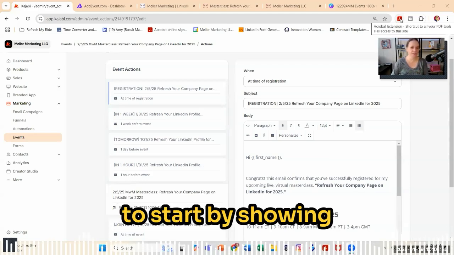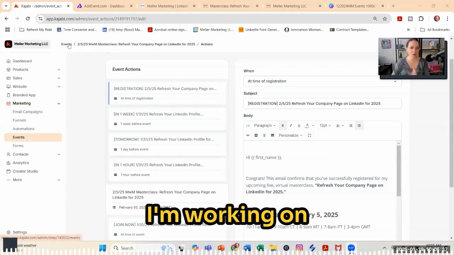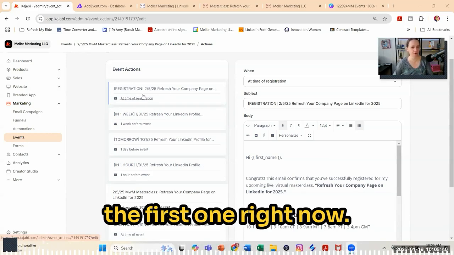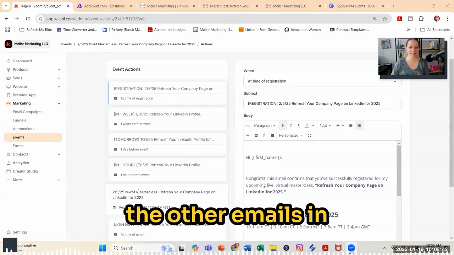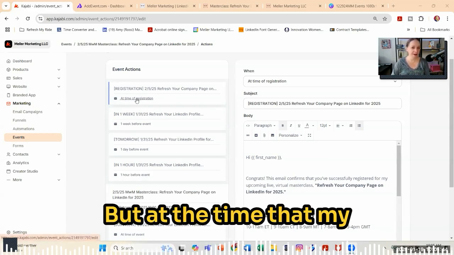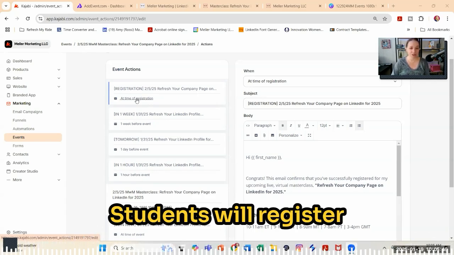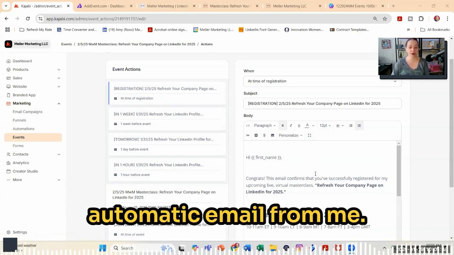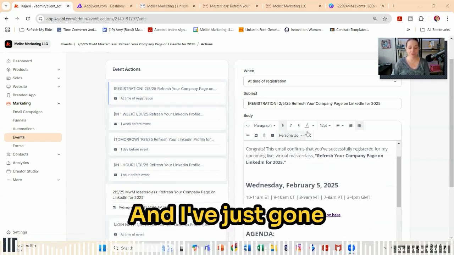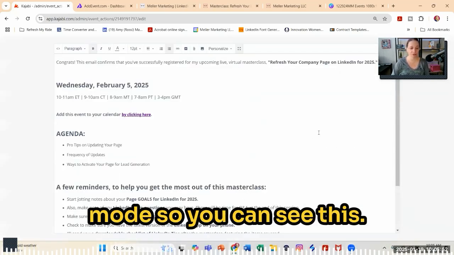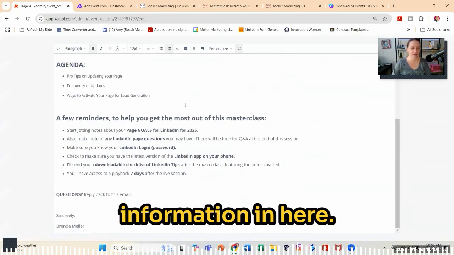All right, so I'm going to start by showing you inside Kajabi here. I'm working on my event email. I'm just working on the first one right now. I've got to update the other emails in this series as well. But at the time that my students will register for this master class, they'll be getting an automatic email from me. And I've just gone through, I'm going to pull this up into full screen mode so you can see this. I've just gone through and updated all the information in here.